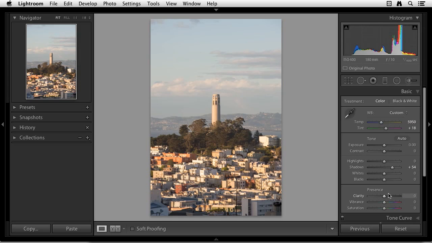Now I've gone over the presence settings in another video, but let me just really quickly go over them because they are part of the basic panel, and I do use all three of them quite frequently. Clarity, if I move the slider to the right, it's just boosting the midtone contrast, and if I move it to the left, it diffuses or softens the image. Let me put that back to its default setting. Vibrance, if I move it to the right, is going to increase the color saturation in the primary colors. If I move it to the left, it desaturates. And saturation is more of a global saturation of color when I move it to the right, and a global desaturation when I move it to the left.